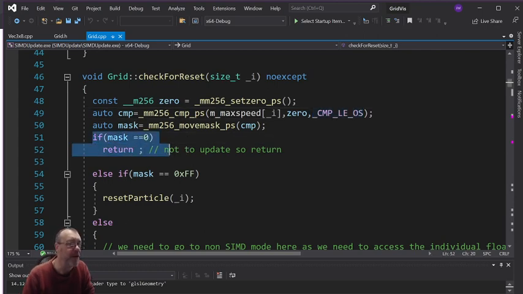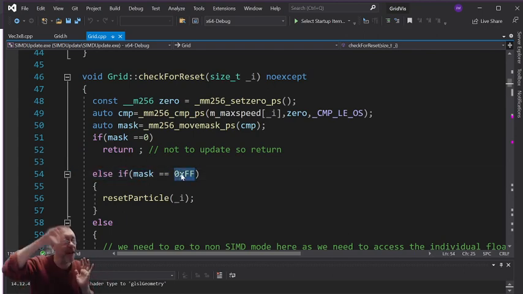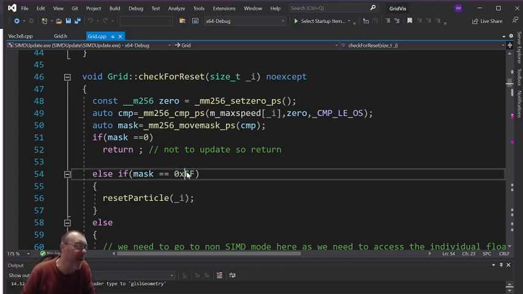So if the mask is 0, it means basically nothing's been set to true, so we can just return. We don't need to reset anything. So all I'm doing here is checking my max speeds. If that's the case, I don't have to do anything, return. If all the flags are true, then I can just call reset particle on all the particles. It's unlikely that this code path will ever exist, but depending on our simulations, it might happen. So I've put it in there, but it's unlikely.